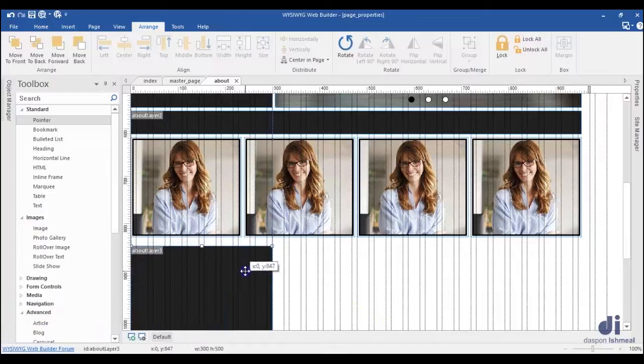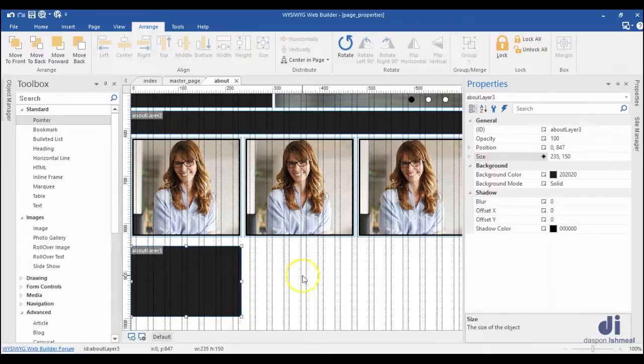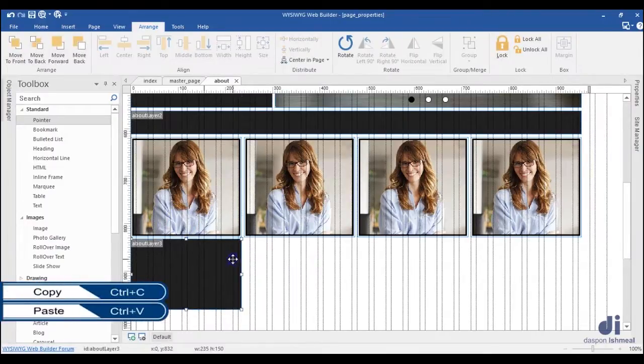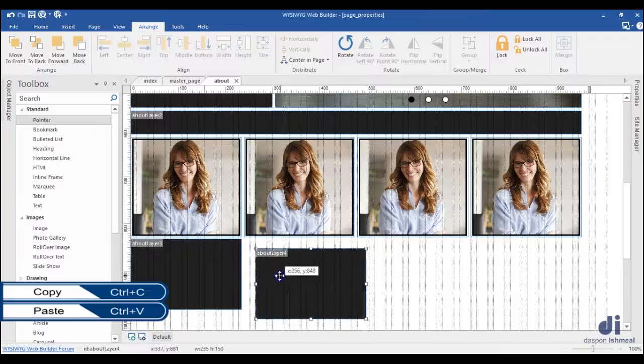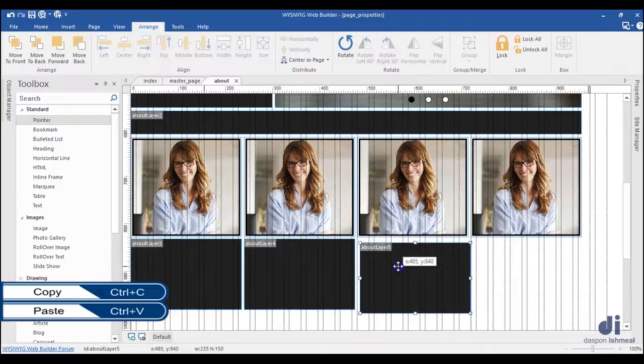I'll go ahead and change the size of it. In this case, it is going to be 235 pixels by 150 pixels. I'll hit enter. I'll move it to hit the edge of this gallery image and move it 3 pixels away from it: 1, 2, 3. I'll copy it and paste it here. I'll repeat it 2 more times. For the last time.